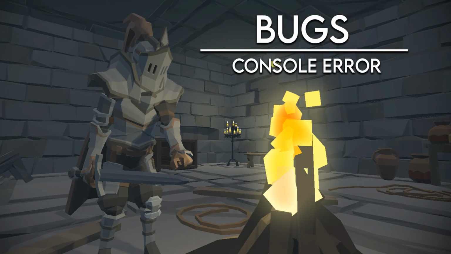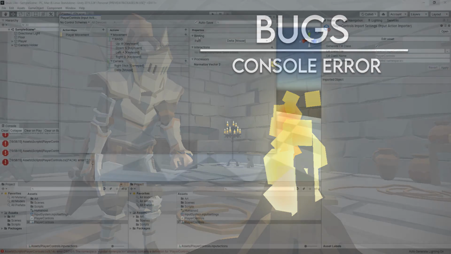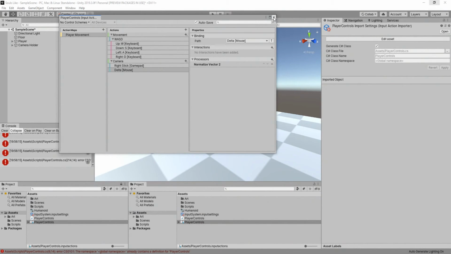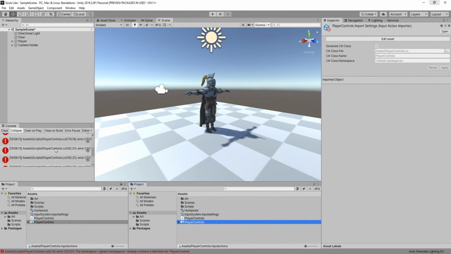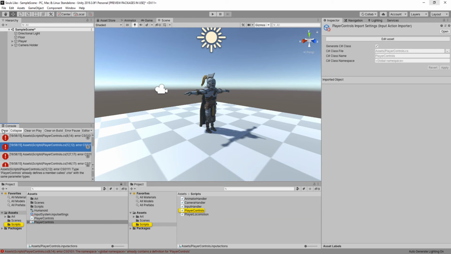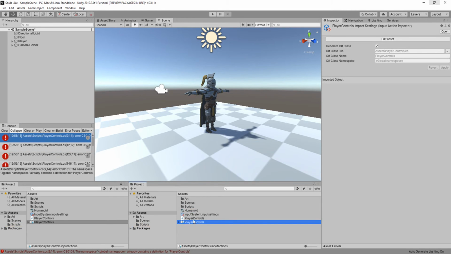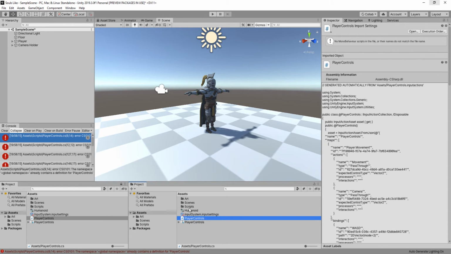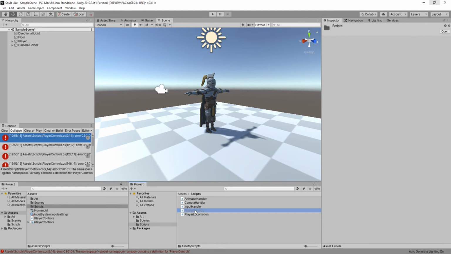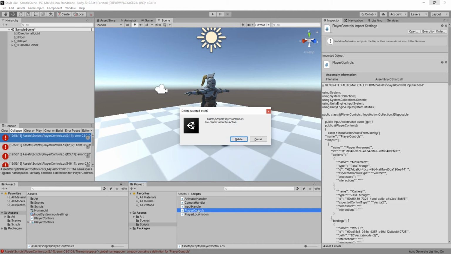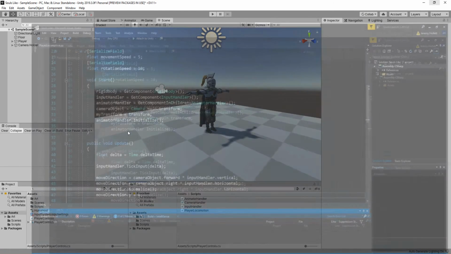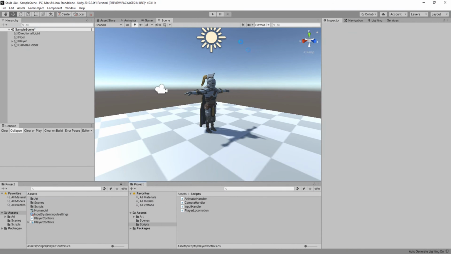Bugs. Okay, so console error. This one may come up if you're new to using the Unity input system, or if you're just new to Unity in general. After you make the correction on our camera, changing it to a vector 2 instead of a button, you may get a bunch of these console errors. And basically, it's giving you this error because if you're like me and you've moved your player controls into the scripts folder, it will create another one after you've saved the changes made with the inputs. So just delete the old one and you're good to go.